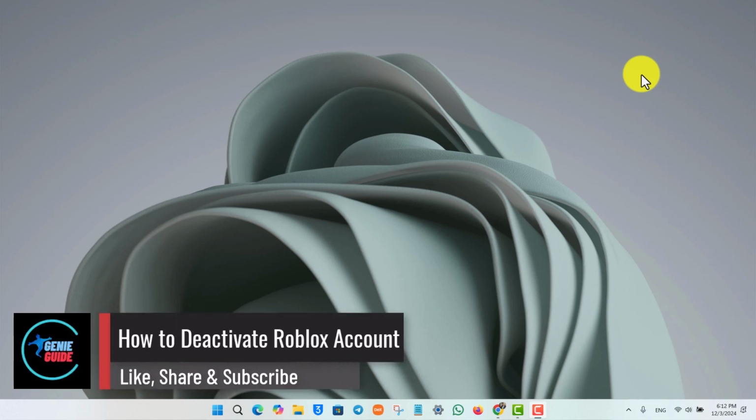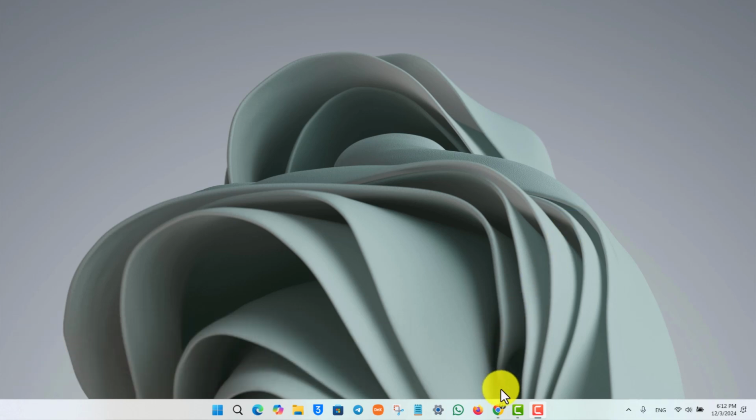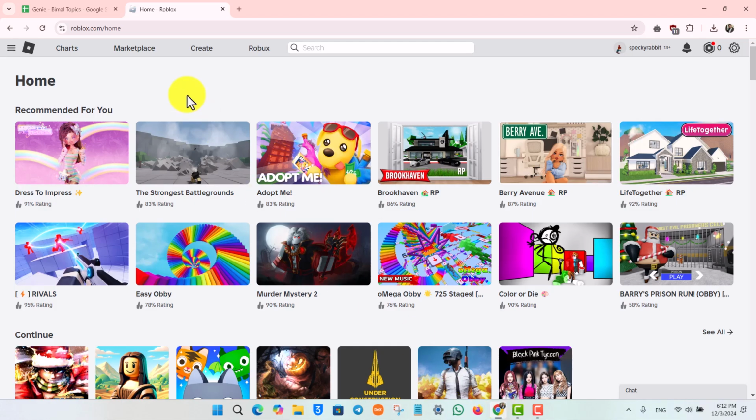How to deactivate your Roblox account. In order to deactivate your Roblox account, all you have to do is simply open up your browser, go to roblox.com, and log into your account.